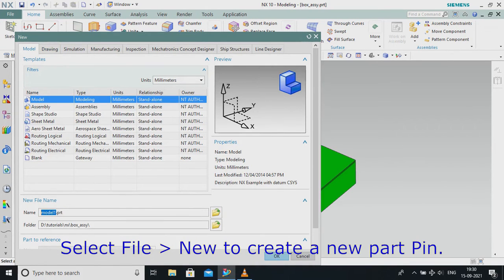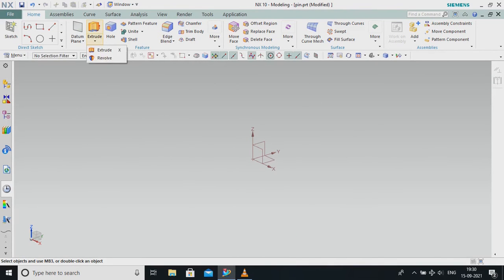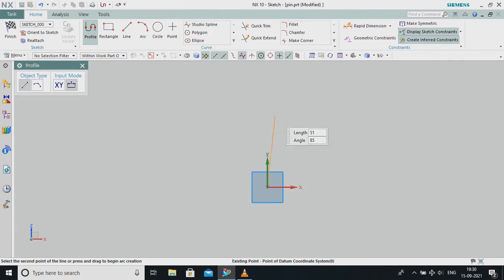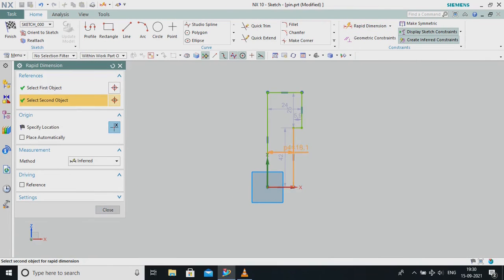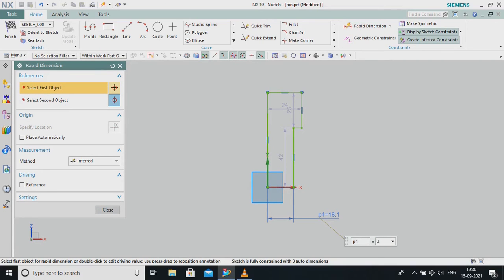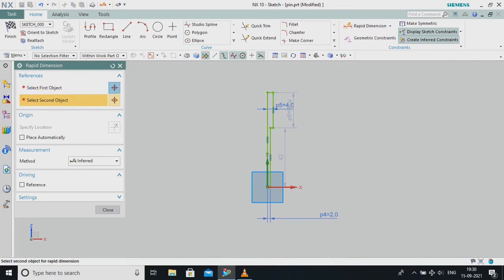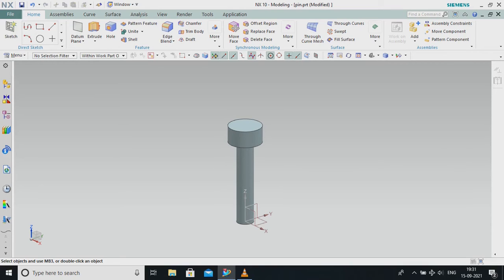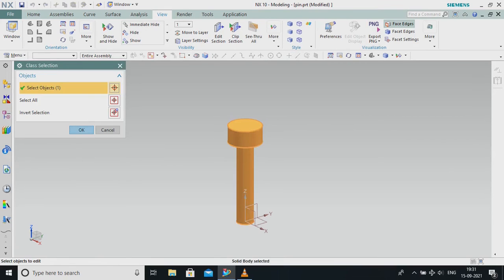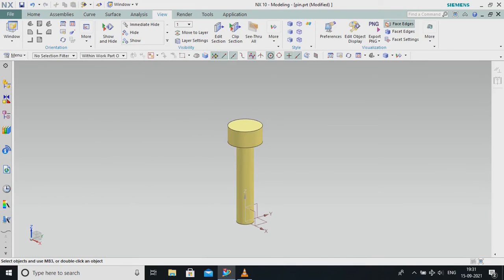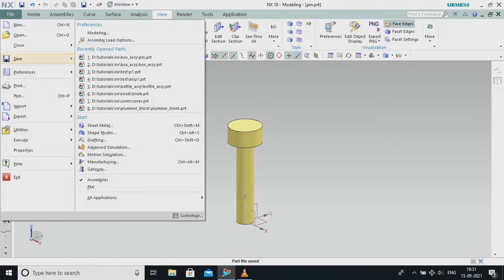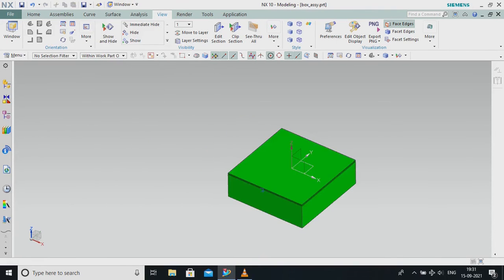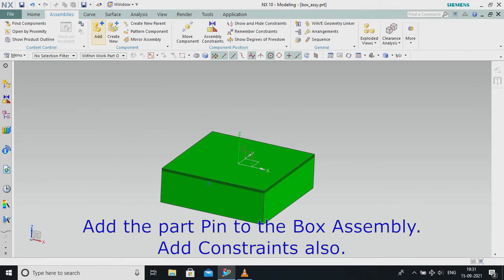Select File, New to create a new part pin. Add the part pin to the box assembly. Add constraints also.